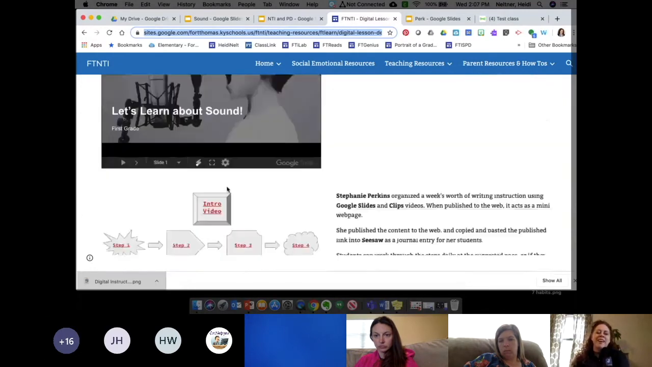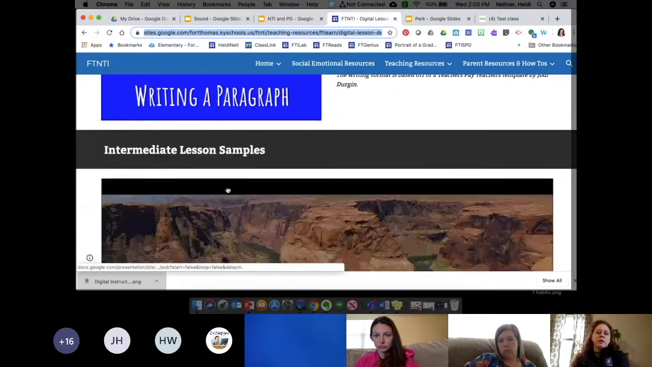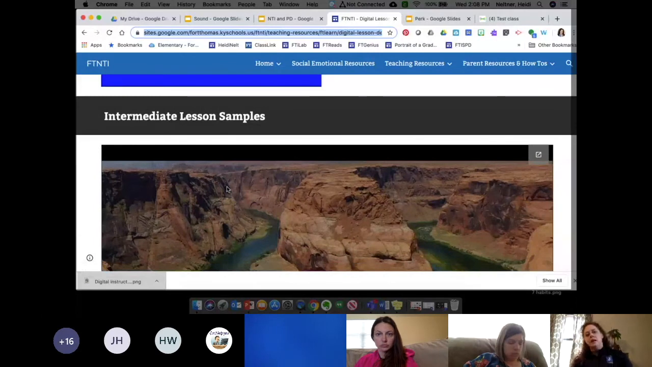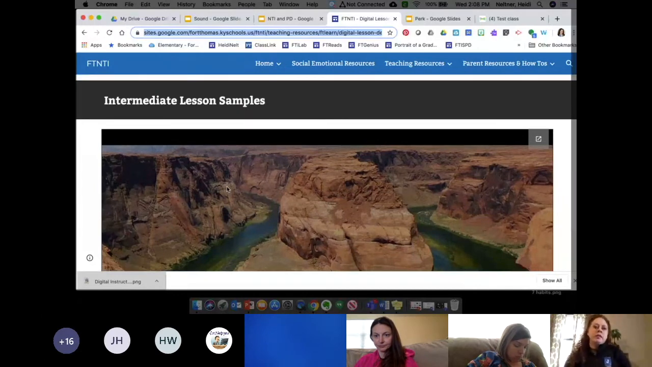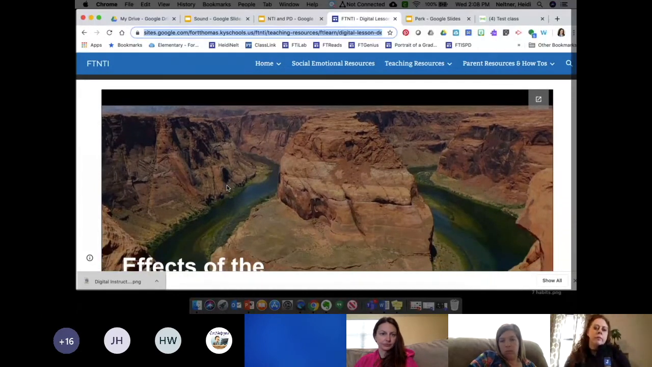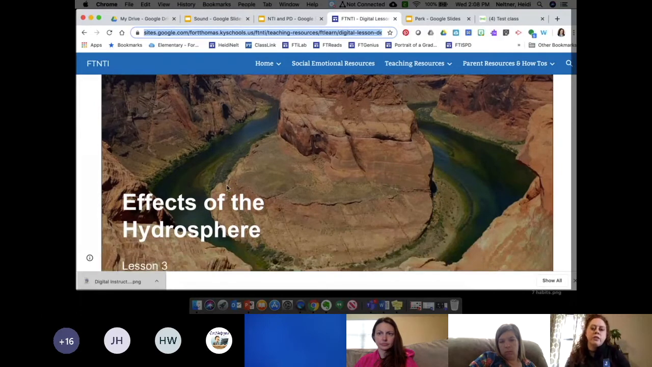All right, now I'm going to scroll down and we're going to look at some lesson examples that kind of combine all those things. Over the weekend, Kim Schneer put together this lesson sample on the effects of the hydrosphere.